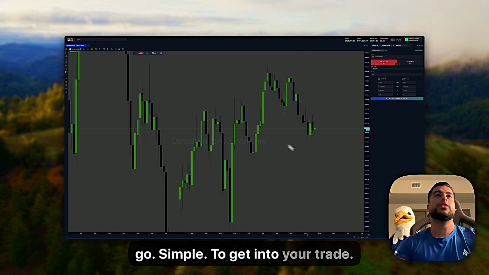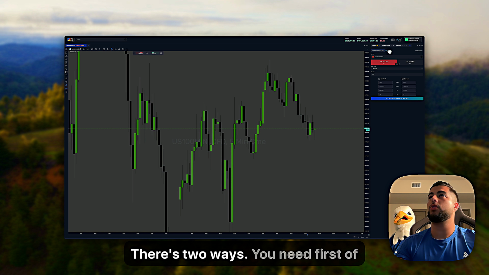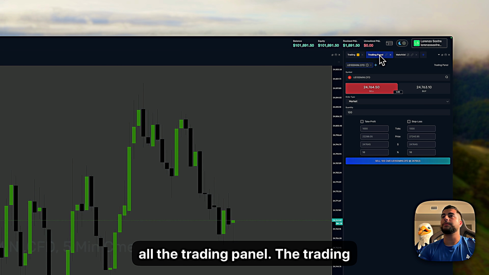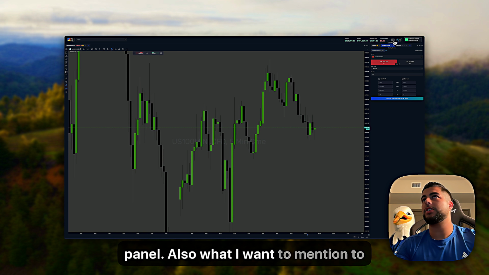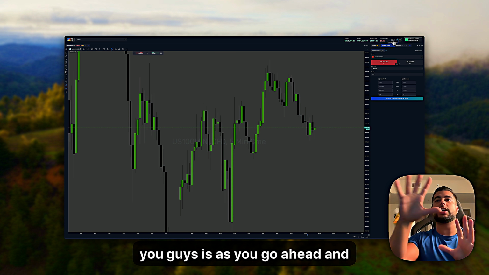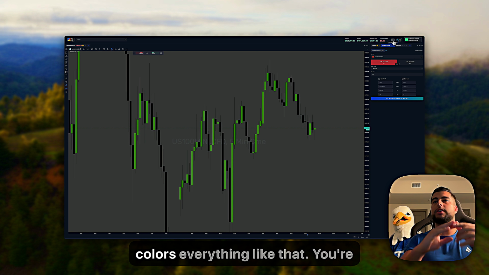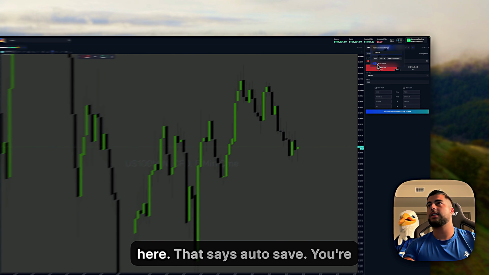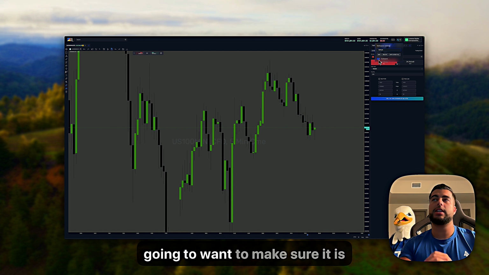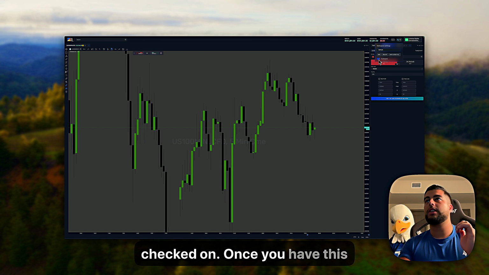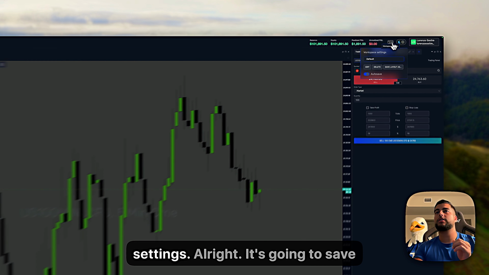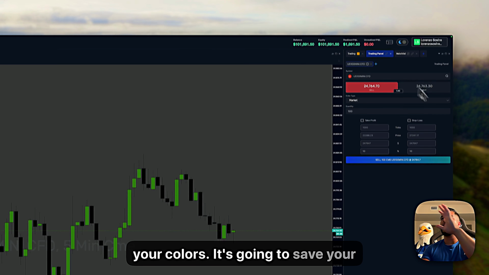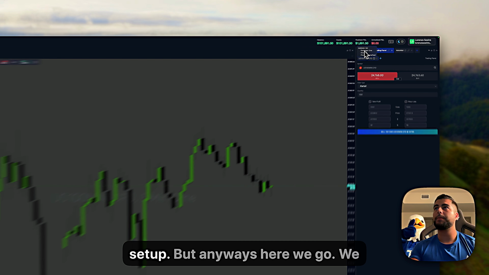Simple. To get into your trade, there's two ways. First of all, you need the trading panel. Also, as you adjust your workspace with the colors and everything, you're going to want to turn on the setting that says autosave. Make sure it is checked on. Once it's on, it's going to save your colors and your setup. But anyways, here we go.